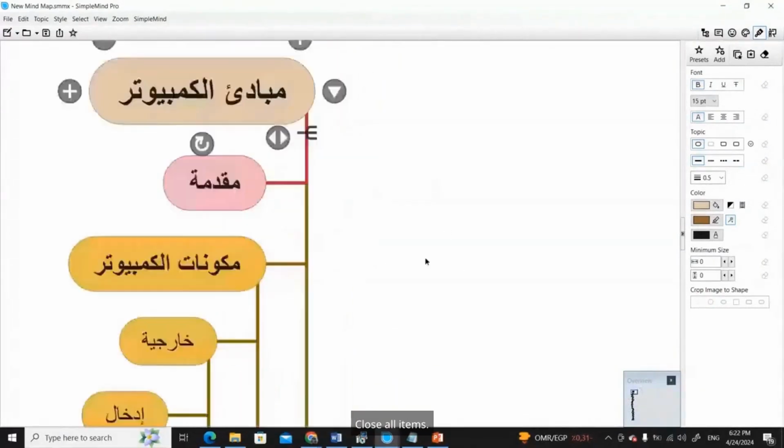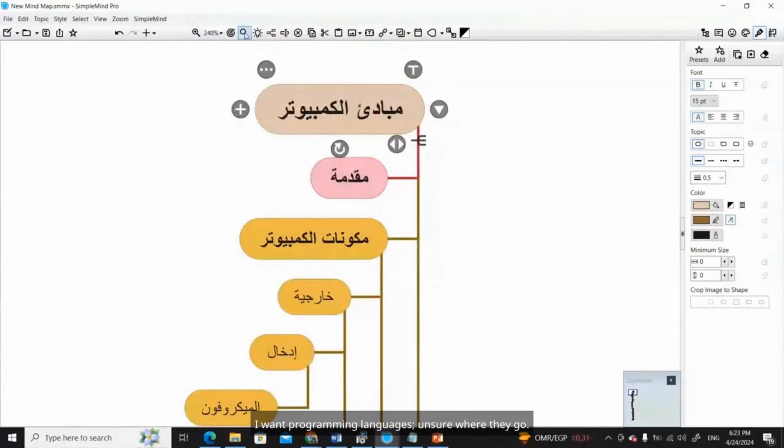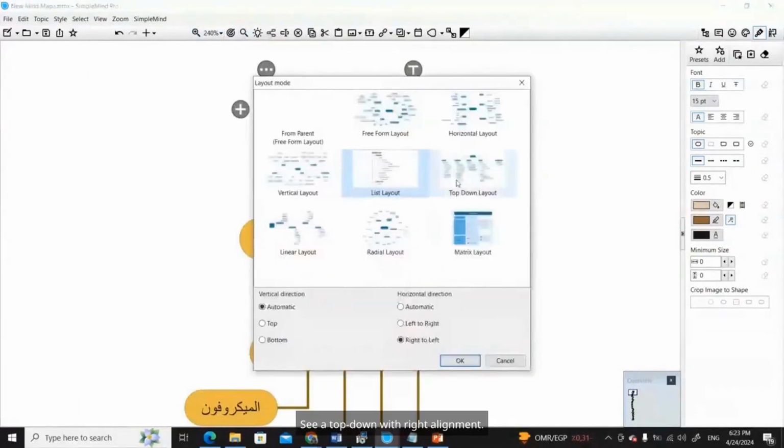Close all items. Move data security before networks by right-clicking Move Up. Notice data security is now before networks. I want programming languages, unsure where they go. See a top-down with right alignment.